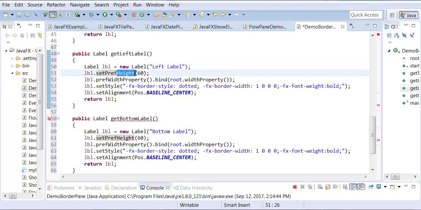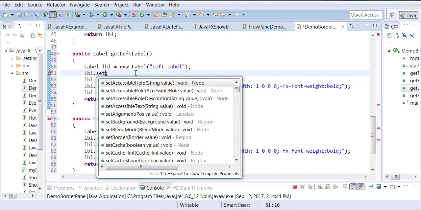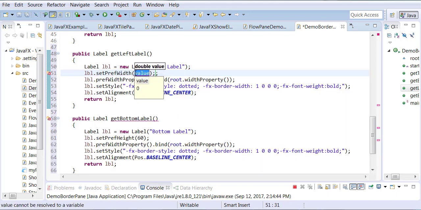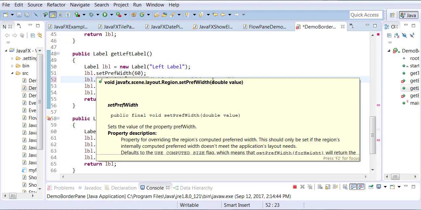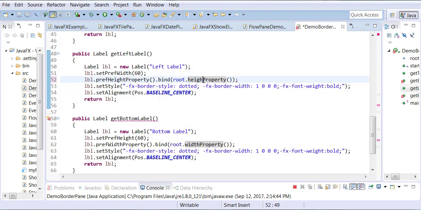for the left label, instead of preferred height, you need to say, I want the preferred width. And I want my preferred width to be 60, okay? And then you also need to make sure that your preferred height property is bound with the root's height property, because you want to be as high as the root. But is that true? I want to be as high as the root?